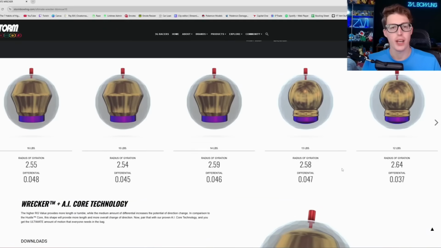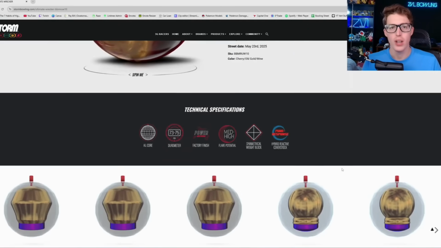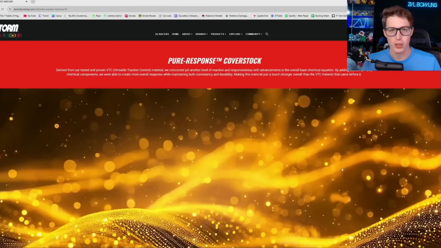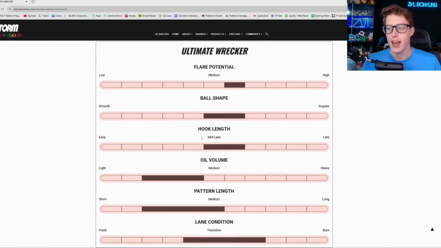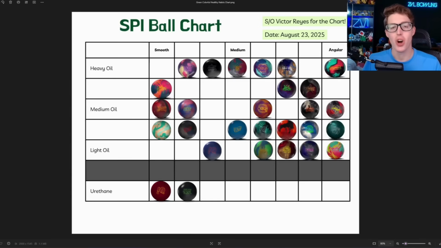On Storm's website, if you scroll all the way to the bottom of a ball's page after all of the marketing stuff, you're going to see this nice little chart. And this is where all the numbers are from. This chart from Storm is a 1 to 10 scale based on flare potential, ball shape, hook length, etc. Victor used all of these numbers to create the chart that we are about to look at.